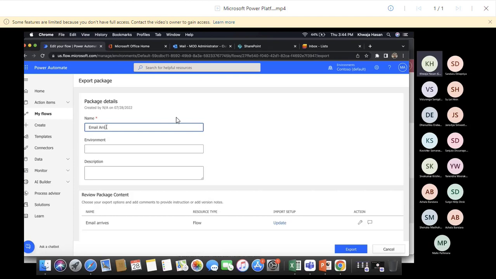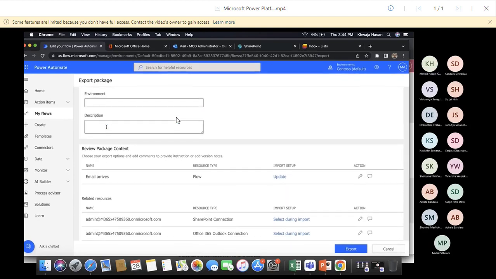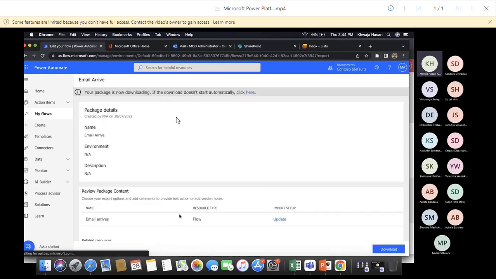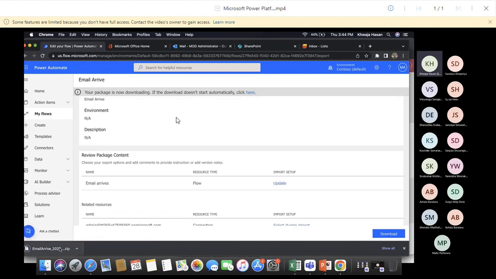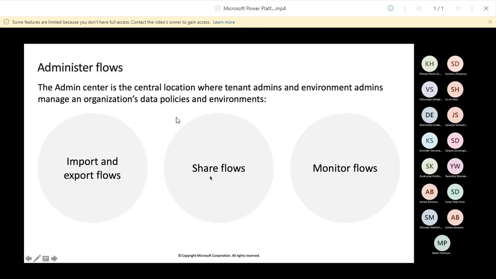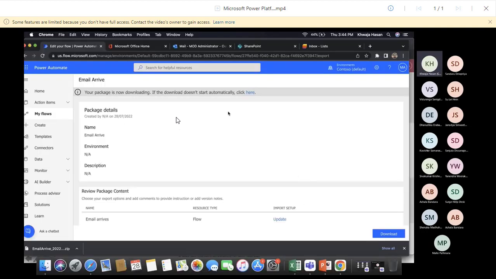I can just export it. Creating your package, don't navigate away. So this flow has been created, and if I create a new environment, I can paste this flow within that particular environment or any other tenant or any other domain. So that's the way you can share, you can monitor flow.